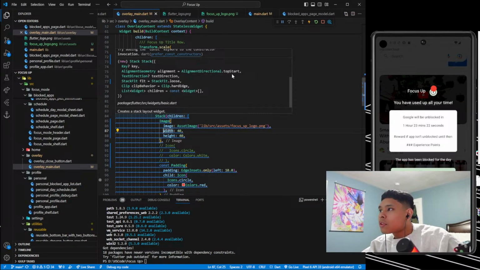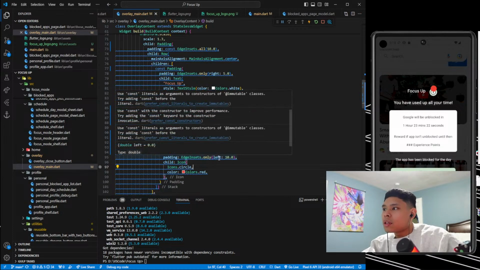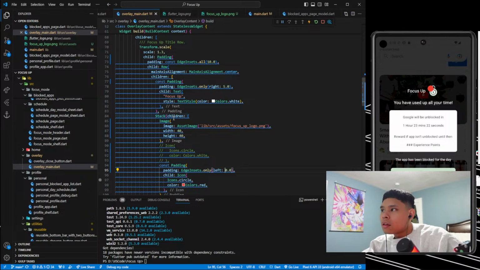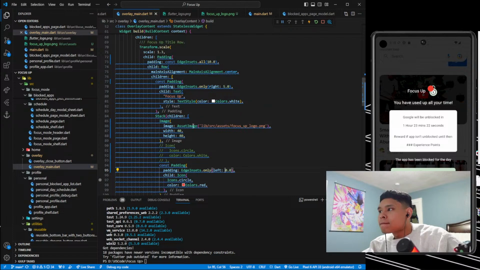alignment dot top start. Why is this one on top of it? You know what I mean? Like, what if I took out the padding? Why are they side by side like this? Shouldn't they be on top of each other? Maybe I accidentally removed something.